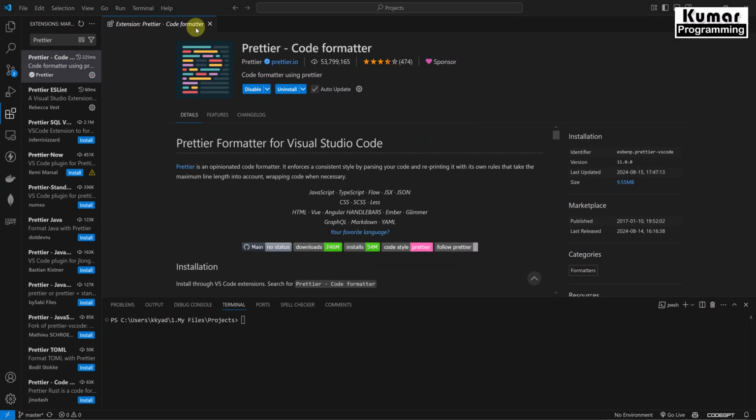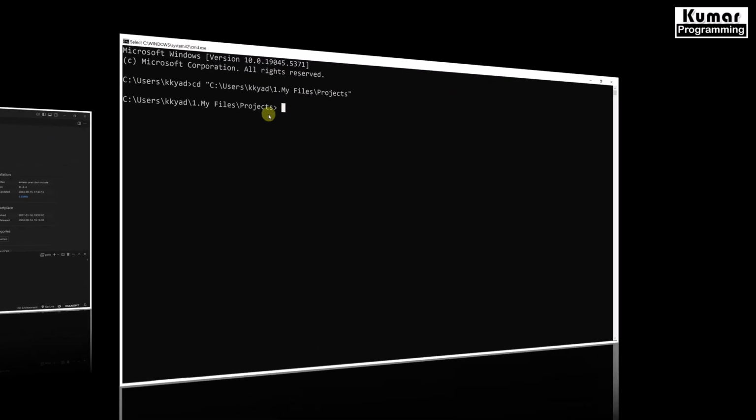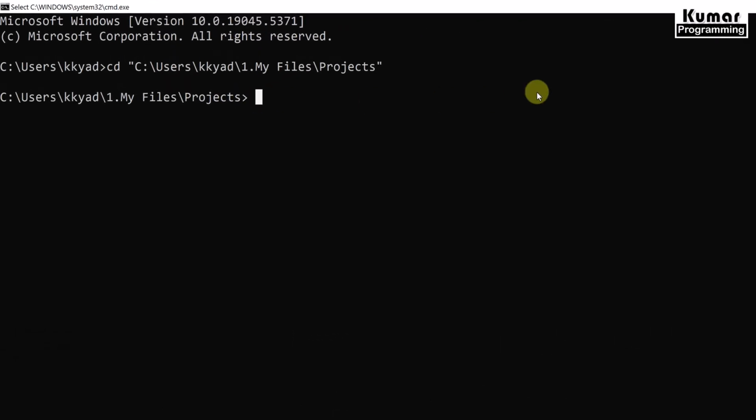And once you are done with all these basic installations, then you are ready to create a brand new project, right? So now let's start. I'll open my command prompt, and in my project folder, I'm going to run the command npx create-next-app@latest, right? As of now, the latest version of Next is 15, so it's going to create a Next project with the latest version.